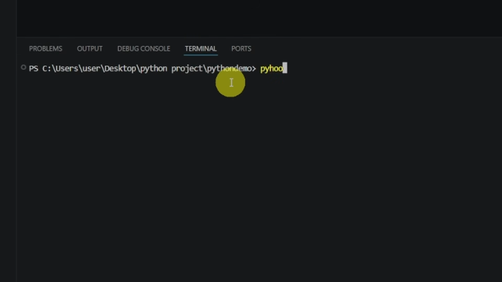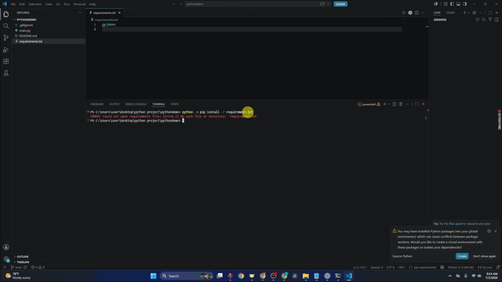Just type python space -m space pip space install space -r space requirements.txt. After that you can just go ahead and press enter. And as for me, I made a spelling mistake, so I'm just gonna go ahead and type requirements, as this is the file name. After that, just go ahead and press enter.